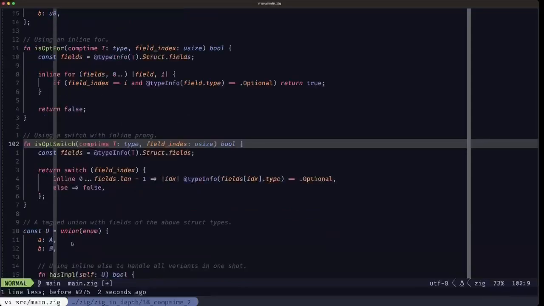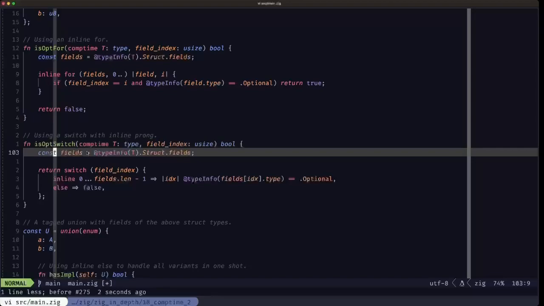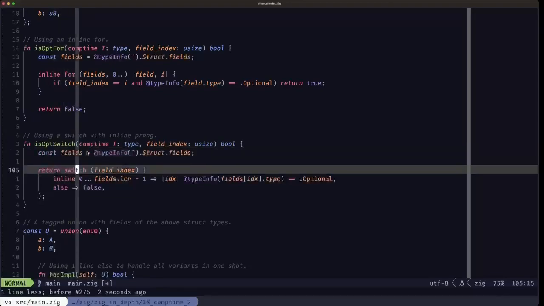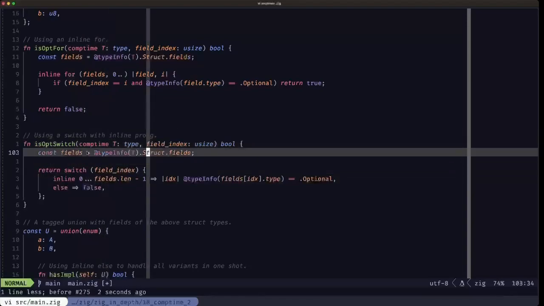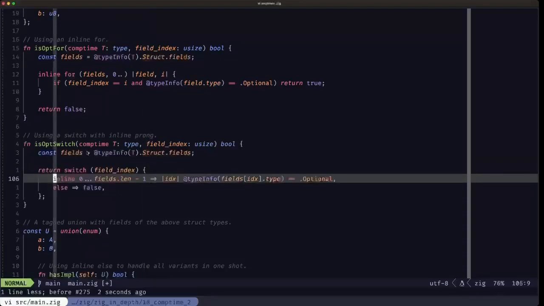Now, the new part here is we're going to basically do the same thing, but now we're going to be using a switch with inline prong. Here, once again, we obtain the fields of the struct, and here we're returning the result of this switch. We're using the switch here as an expression. We're switching on the field index that was passed in here as a parameter, and here we go. We have the inline of this prong, which is a range which goes from 0 to fields.len minus 1. We're subtracting 1 because the ranges in switches are inclusive. Okay.